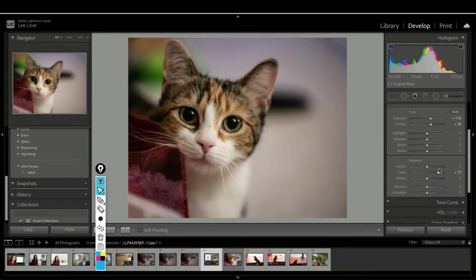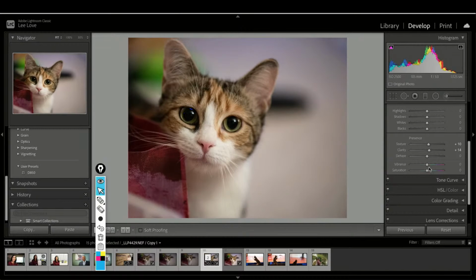Clarity is going to make it a little sharper in the mid-tones, so I may punch up that a little bit. Texture is a new control they have. And I almost will always turn up the saturation. I like a little bit of punchy color on mine. So again, it's going to depend on the camera and what the image is. So there's kind of where I would start.